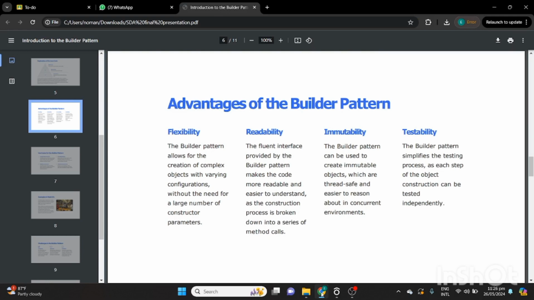Now the next advantage is immutability. It promotes creation of immutable objects, ensuring consistency and thread safety. The last one is testability. The builder pattern separates construction logic, making it easier to test different configurations and states.